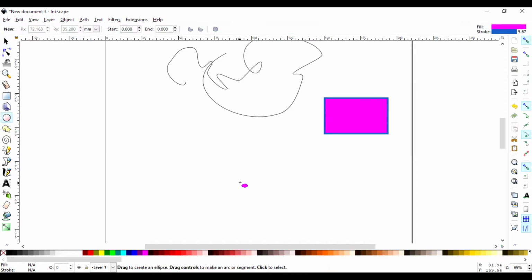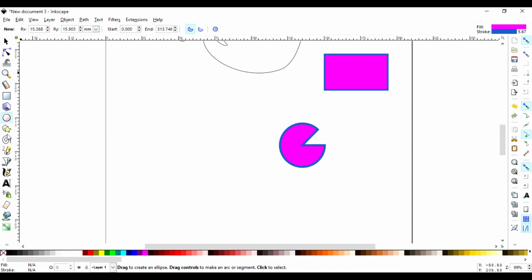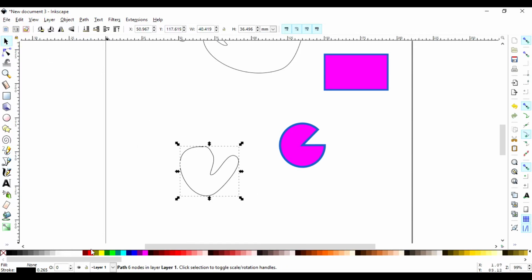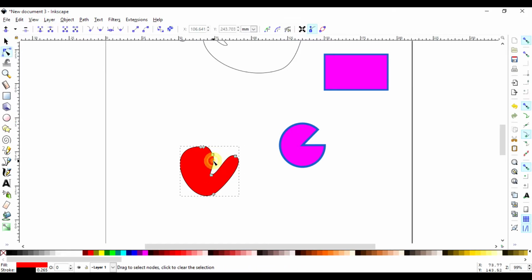Let's have a circle, an object like this. Let's add a Pac-Man shape there. Then we also have the same shape drawn using the freehand tool. Like that, and now we can add the fill color there. It looks a bit weird. Let me try to make it look better.